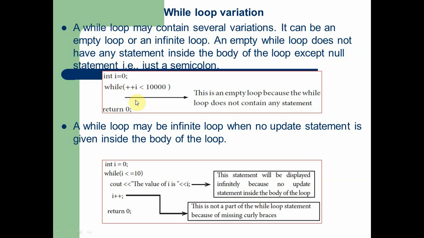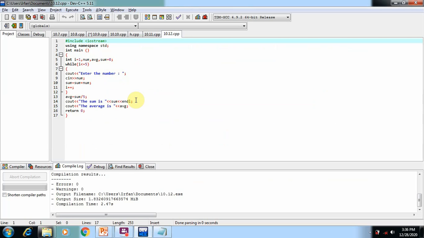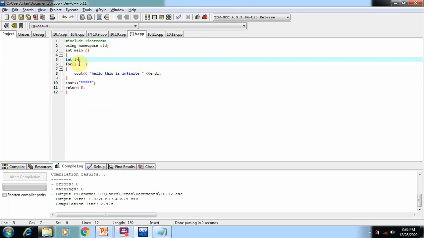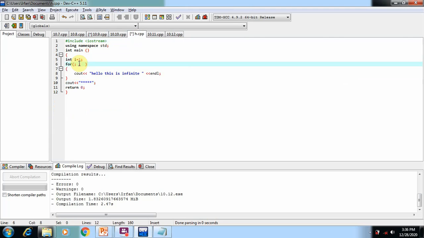If the while loop skips the update expression, then this loop becomes infinite. For example, here we go with the same program where we use the initialization value as 1 and the test expression, using the while loop for running an infinite loop. Here we check the test expression i less than or equal to 5. That means it should run 5 times. But we didn't use the update expression.